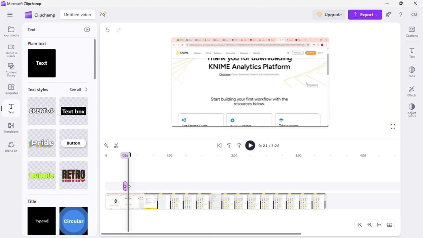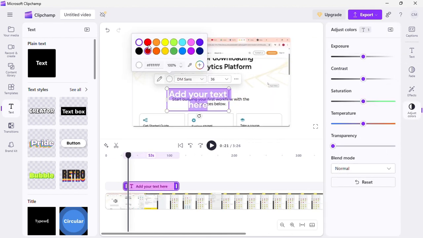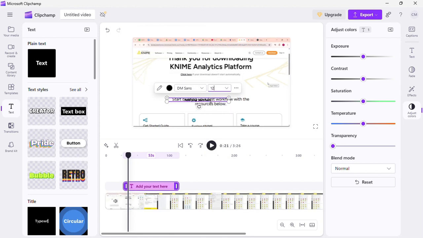6. Synchronize subtitles with video. Move the text boxes on the timeline to match the audio cues where you want the subtitles to appear. You can split, extend, or shorten text duration by adjusting the length of the text clip on the timeline.